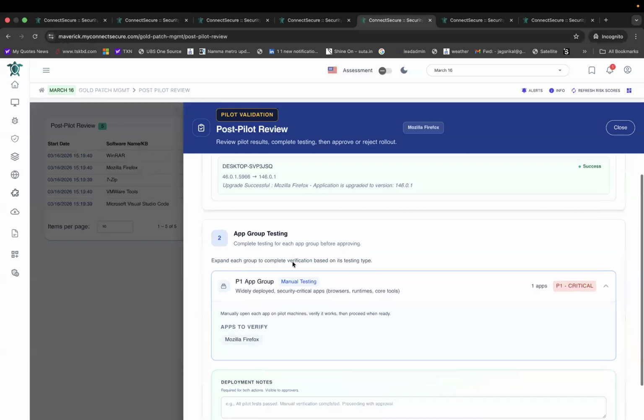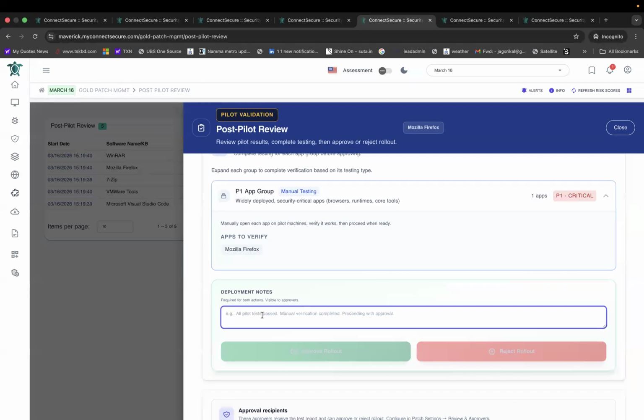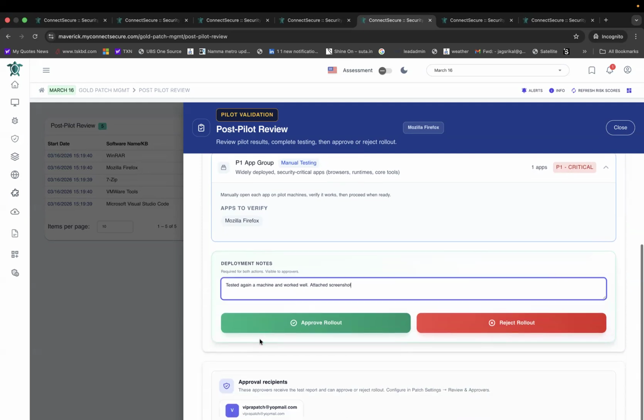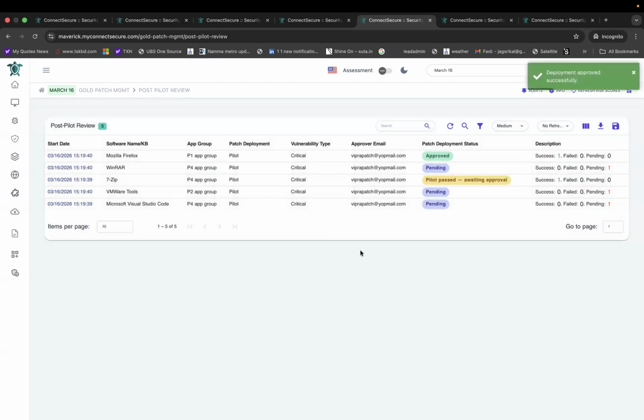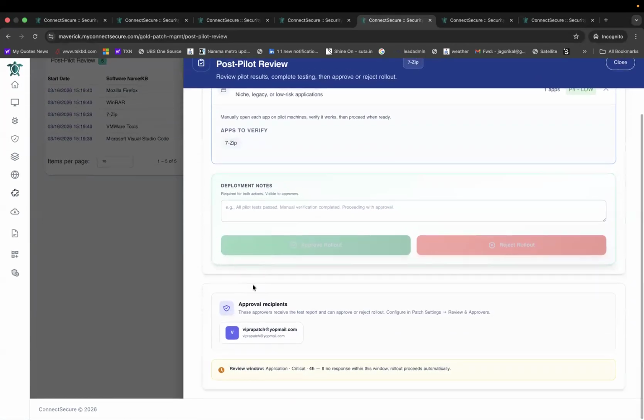Once you do that, you have chosen manual testing. At this point, the technician can go and add a note saying that he tested the Mozilla launch against it, with a screenshot. So once I do that, I can then approve the rollout. And once the rollout is approved, then the deployment is going to happen. So here the idea is to give evidence-based testing and make sure the technician is uploading all the information here.